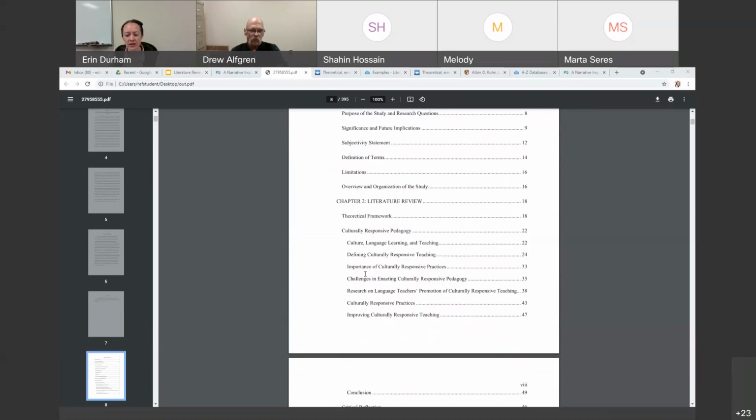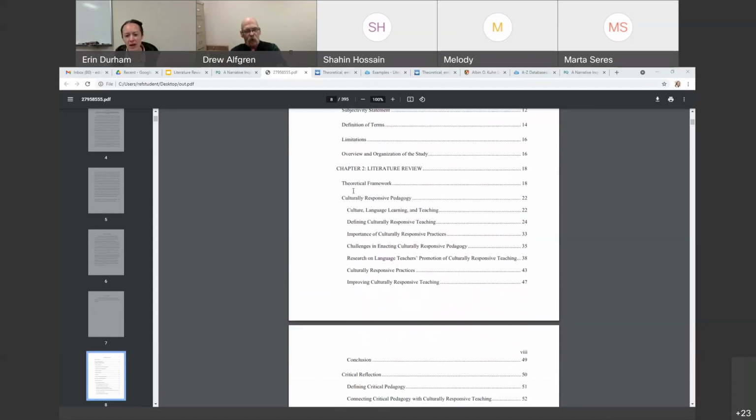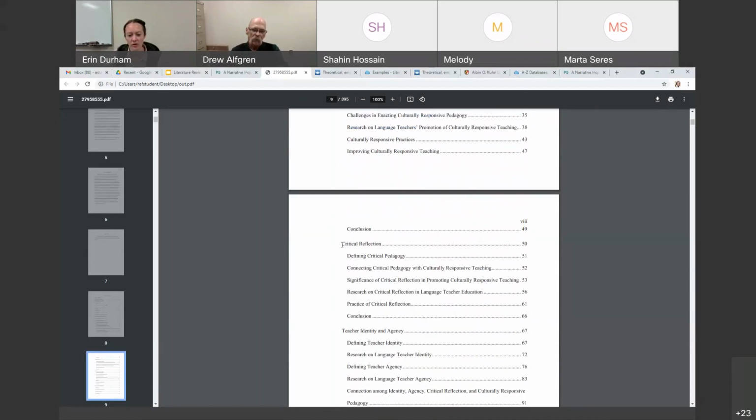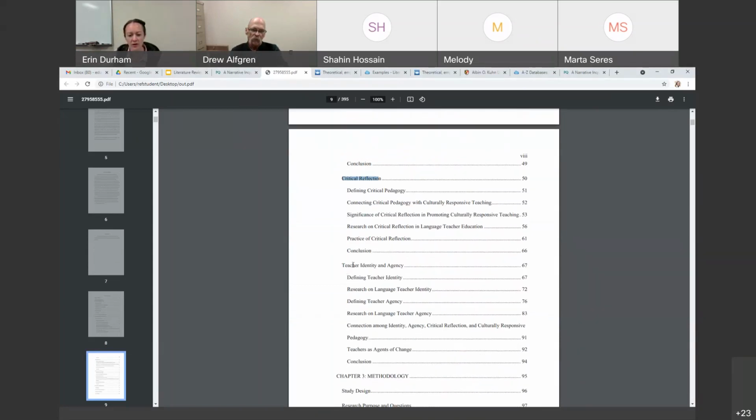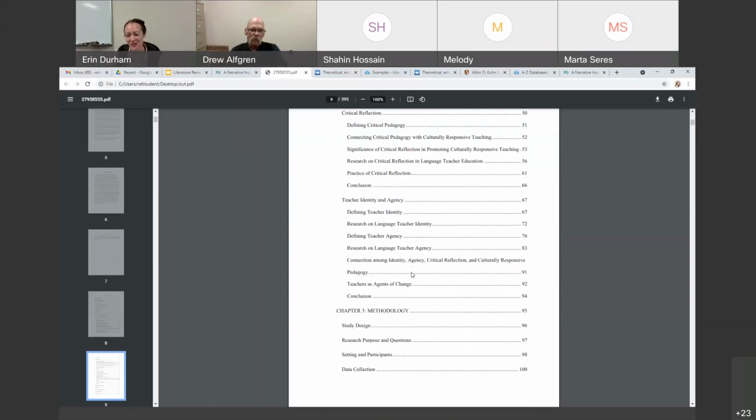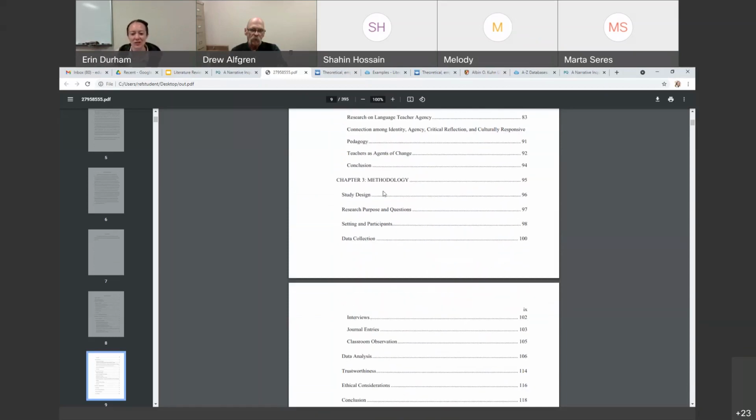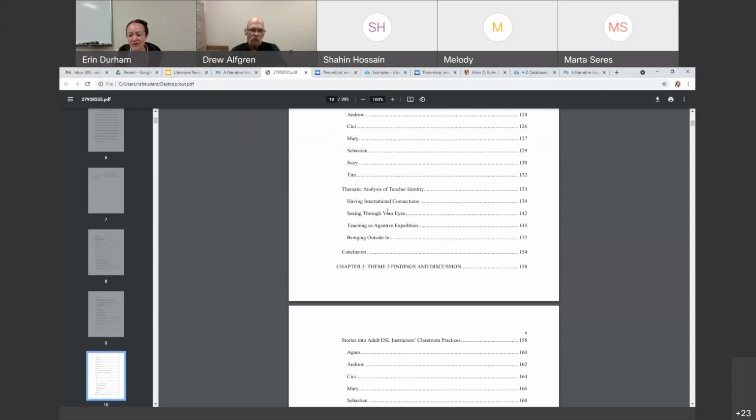In a dissertation, it's typical to have a full chapter or so that gives you the literature. In this case, you can see how they have some of their search terms in these categories. They have a whole section on culturally responsive pedagogy, a whole section on critical reflection with subsections, and a section on teacher identity and agency. These are all the different components they're going to be talking about throughout their dissertation. That was only the literature review. Then they have the rest of the dissertation: their methodology, their data analysis, their themes, etc.